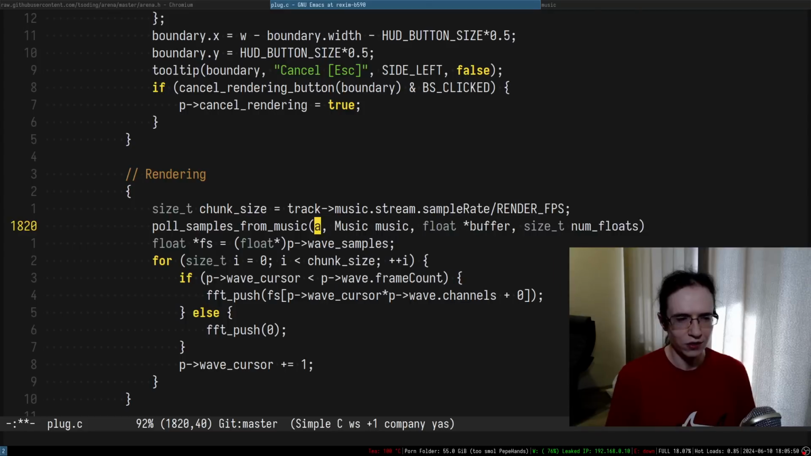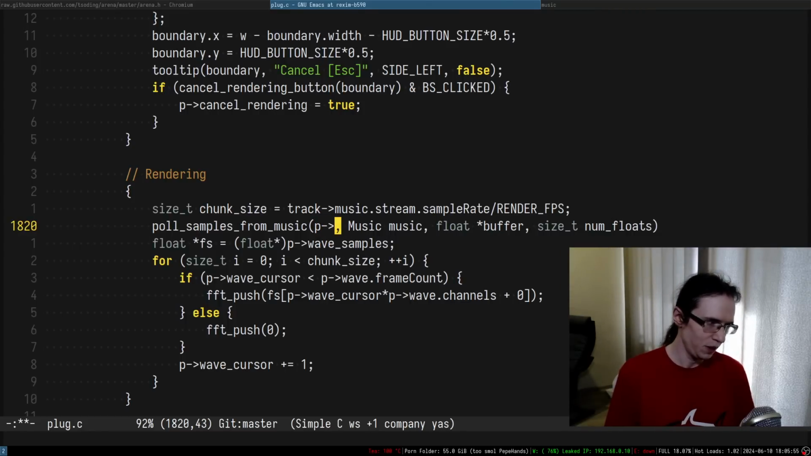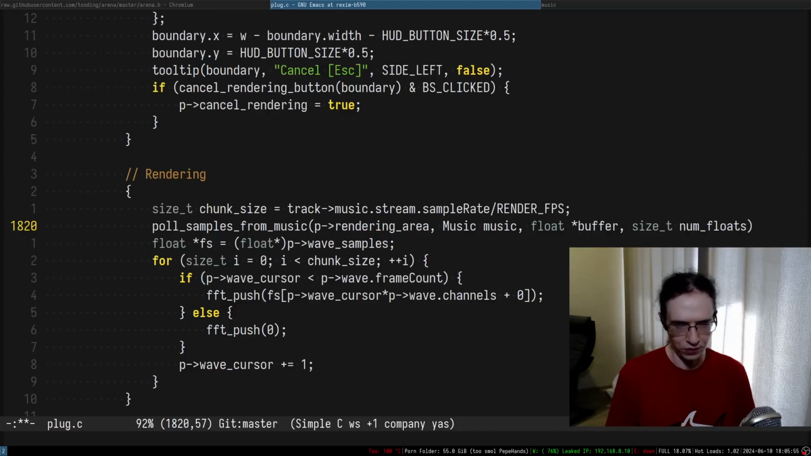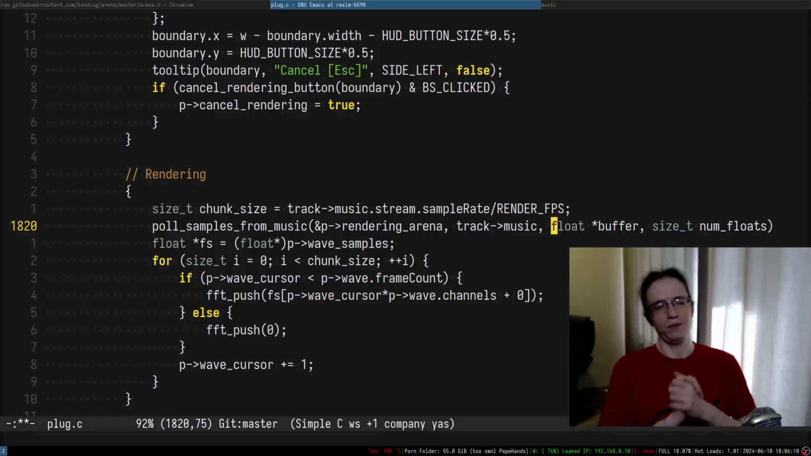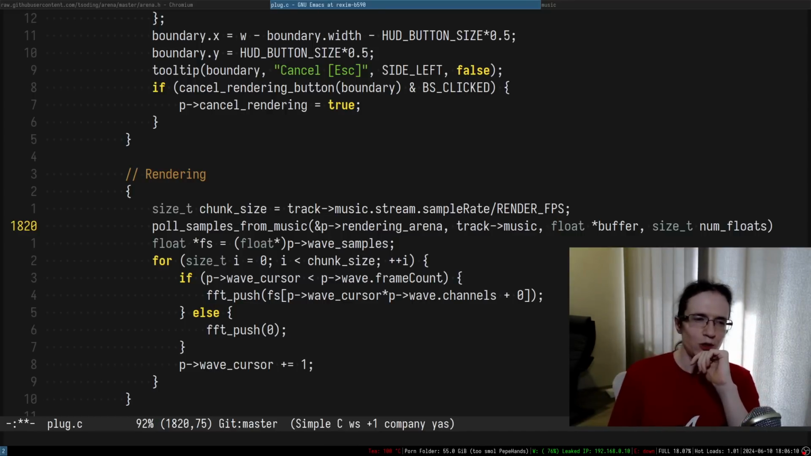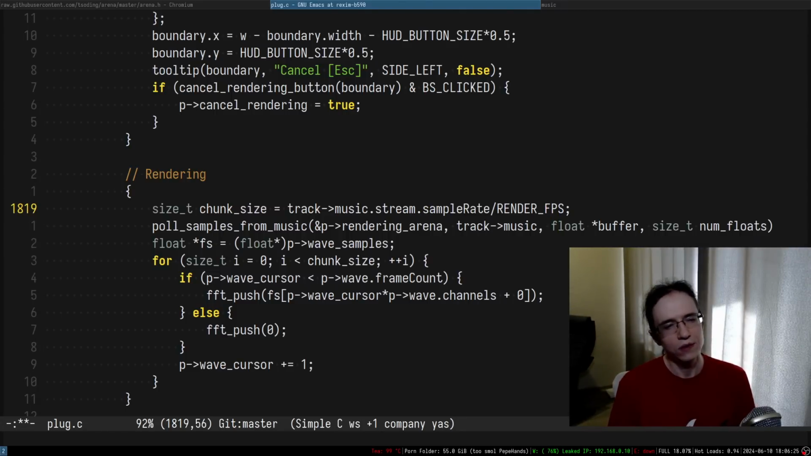So we need to have this arena somewhere. I'm going to allocate that arena within the plugin state. So how am I going to call it? Maybe I'm going to call it a rendering arena or something, right? So rendering arena. And obviously I'm going to pass it by that. So we also provide the music. So this is a track, the music, and the buffer. Though we can actually pre-allocate that buffer, honestly. So yeah, so this is a sample rate.